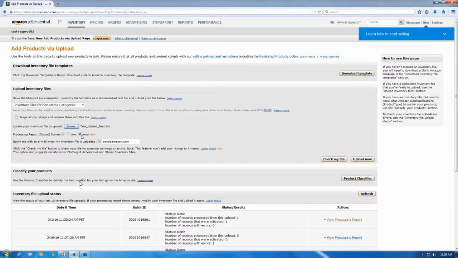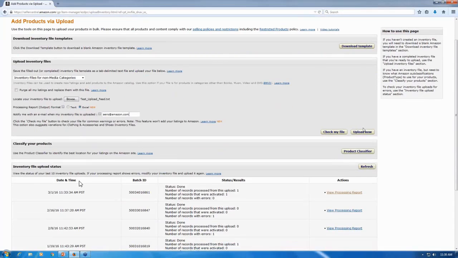My processing report is what tells me whether or not the product's uploaded successfully or not. If there were errors, it will indicate those. I can have that output in a text format that I open in Excel, or I can have it generated in Excel itself. If I want to receive a notification via email that my feed is done uploading, I can add my email here. If I want to check my file before I actually submit the feed, I can do that, and it will generate a processing report that I can review and make changes before uploading. Or I can simply upload the product, then take the processing report and make changes as necessary.